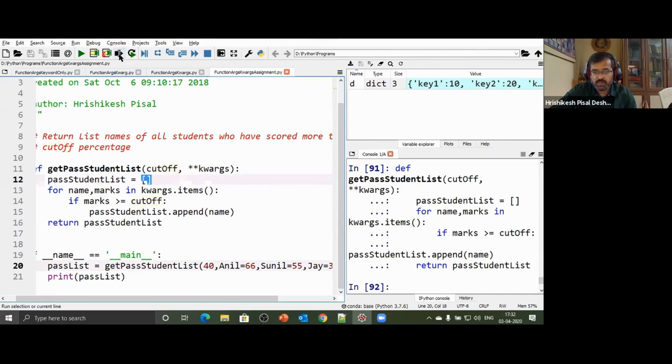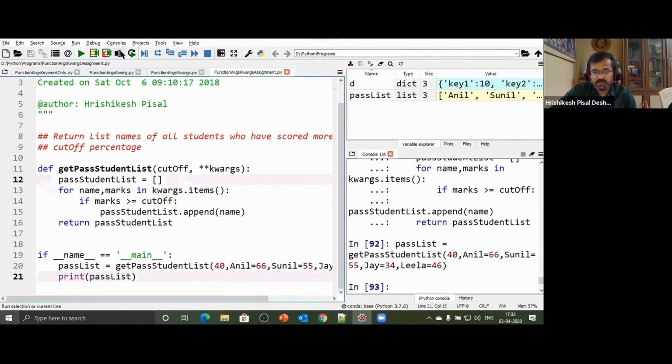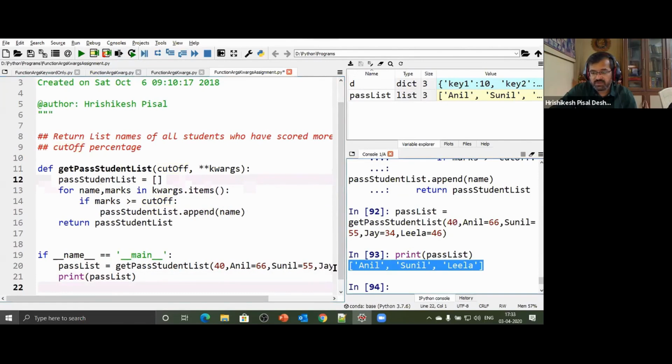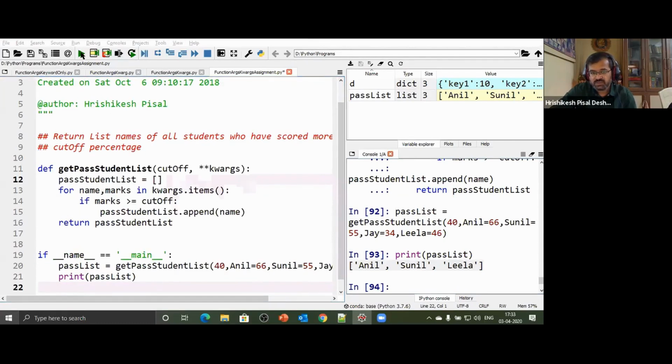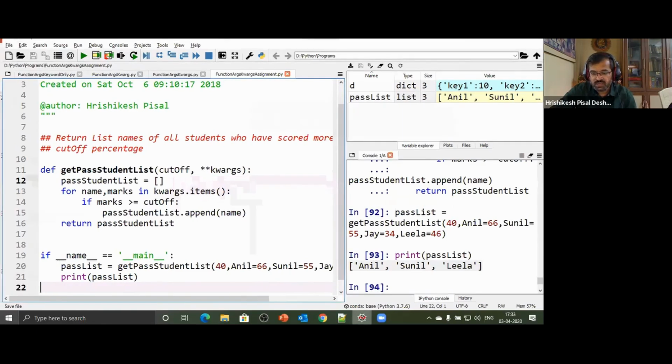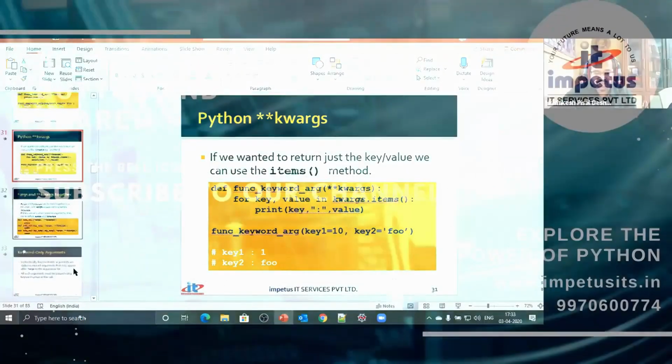So here we go, we run this particular code and I print the pass list. The moment I print the pass list, we have got our pass list. Only this fellow has passed, Jay has failed. Sunil, Anil and Leela have passed, Jay has failed to make it to that particular list. So that's how we can use these keyword arguments. So that was a brief. There is much more to discuss about these keyword arguments. We'll continue this discussion next time when we meet.